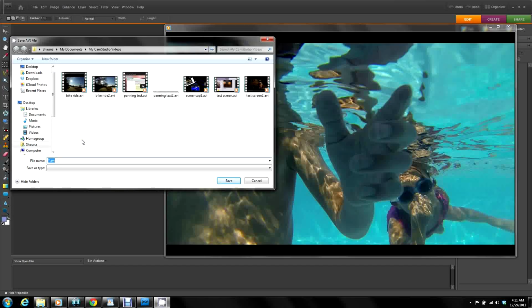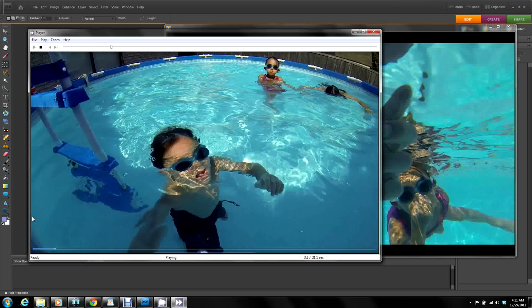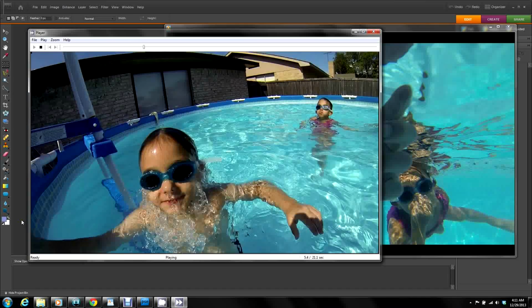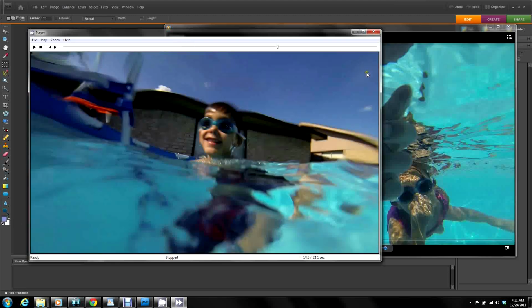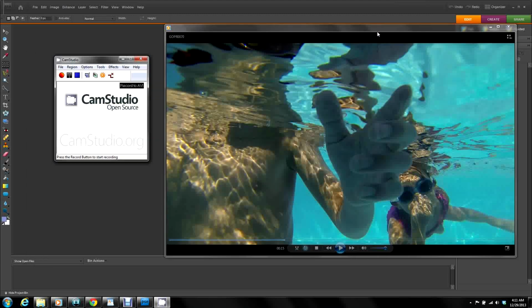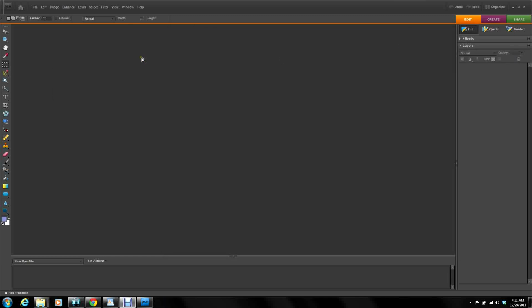A save screen will pop up. Name the video and save where you like. A player screen pops up so you can view your new video. It's ready to go. Close all the windows. Just don't forget where you saved the video. Now, let's import some frames into Photoshop.